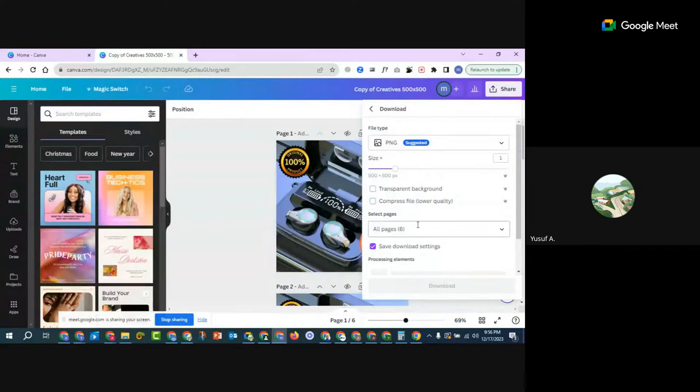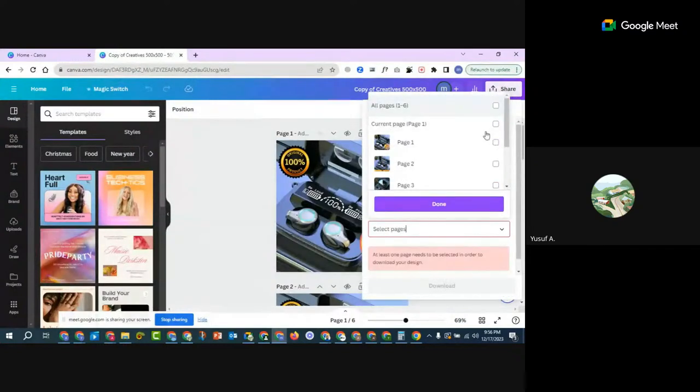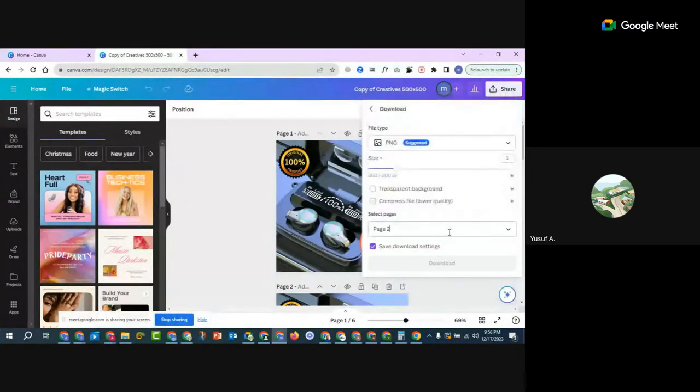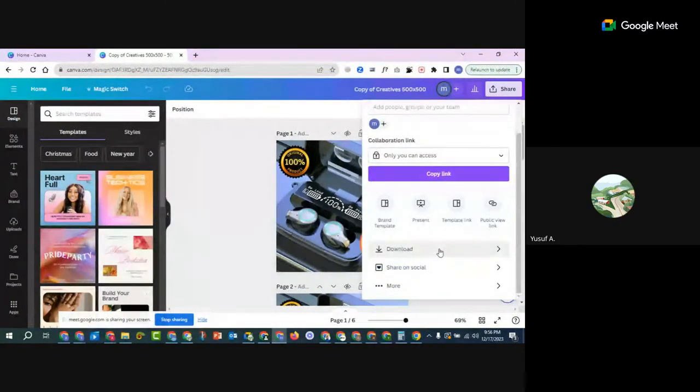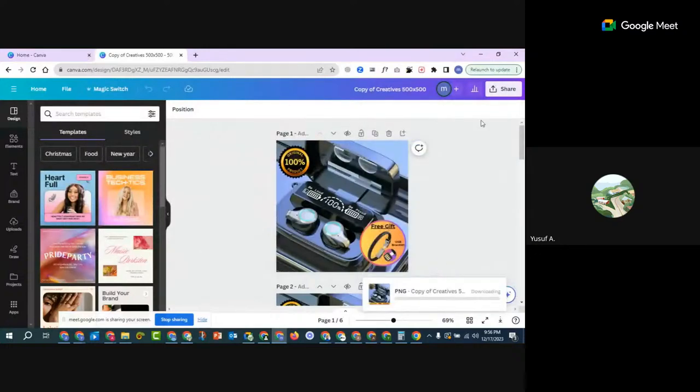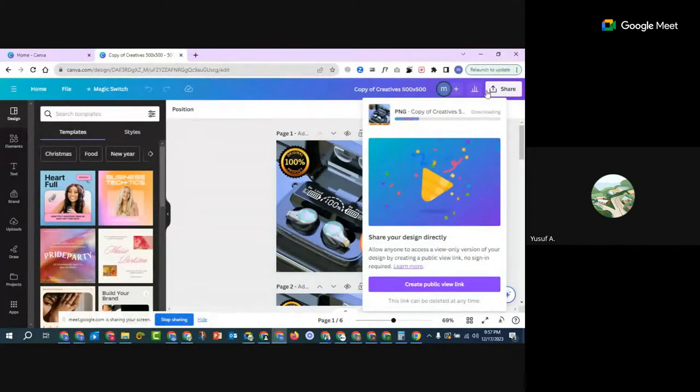Okay, I click on download. I click on this to untick everything. I will tick on two. It doesn't allow me to click on download because of the network. Oh, I'm downloading everything mistakenly. No problem.